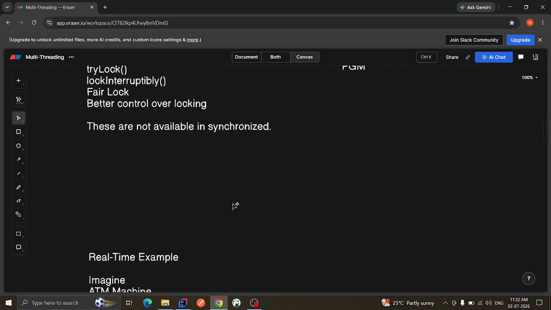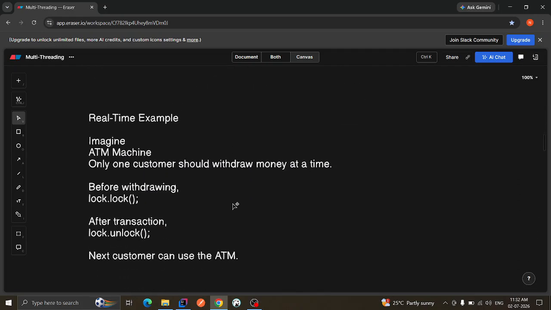Now let's try to understand with a real-time example. Imagine there is an ATM machine, and as you all know, at a time only one customer should withdraw money from the ATM, right? Before withdrawing, the customer will lock the ATM and withdraw the money. Once the transaction is done, he will unlock the ATM and go out, so that the next customer can use the ATM. So this is how ReentrantLock works. It will lock the resources so that one thread can execute the method. When it's done, it will unlock the resources so that the other thread can use it.